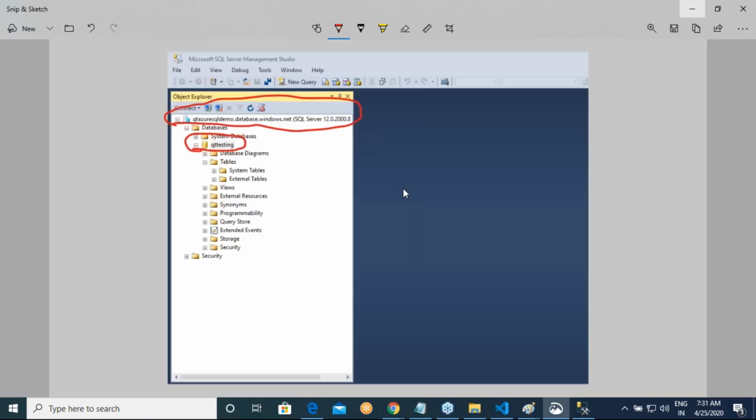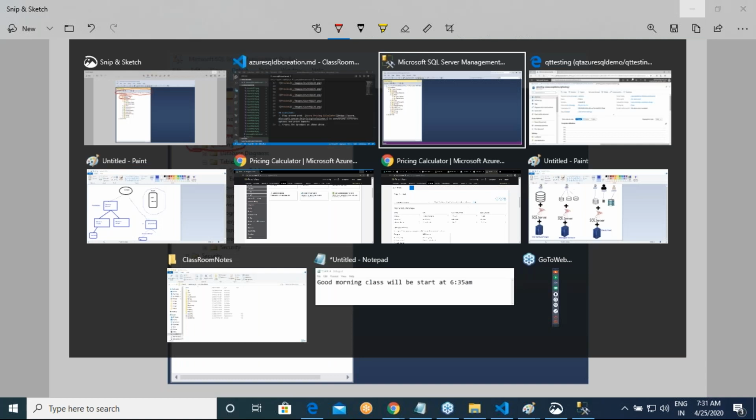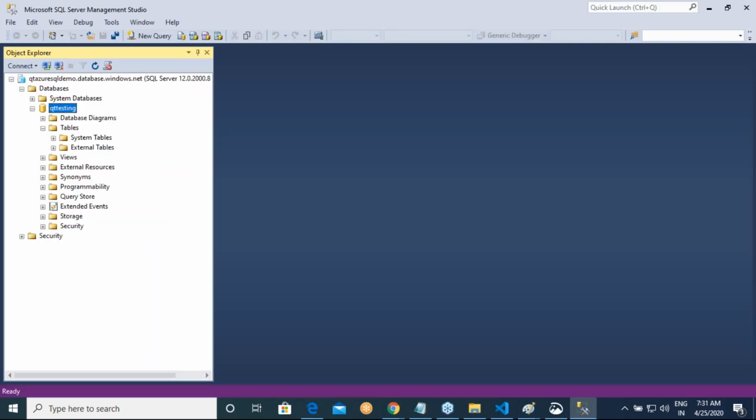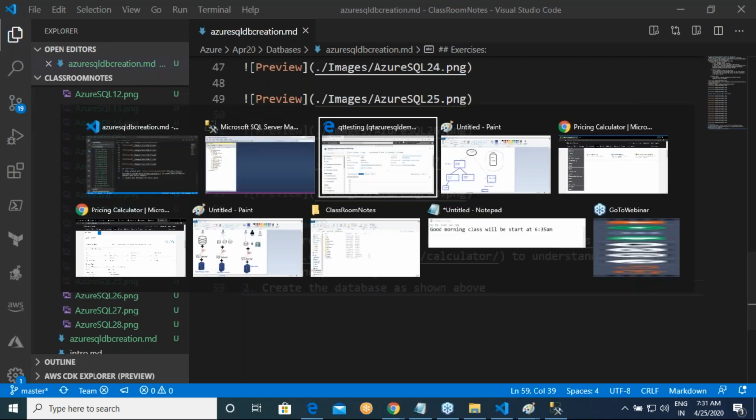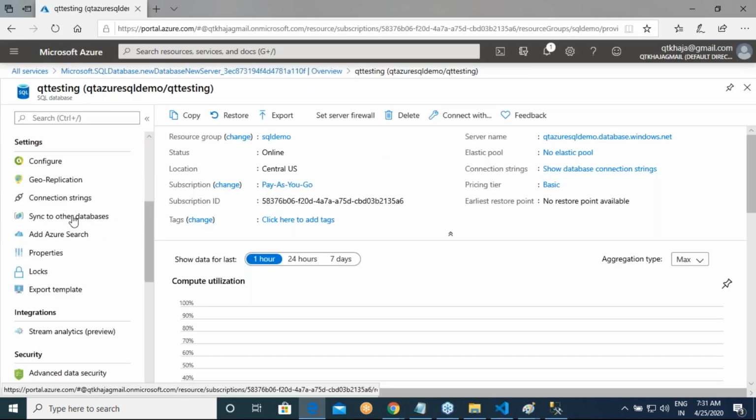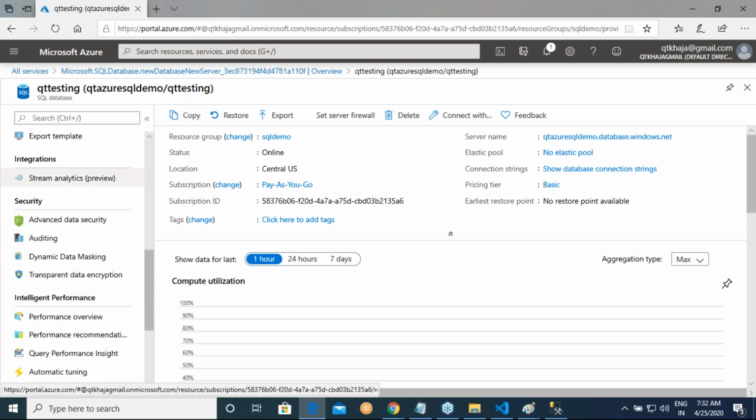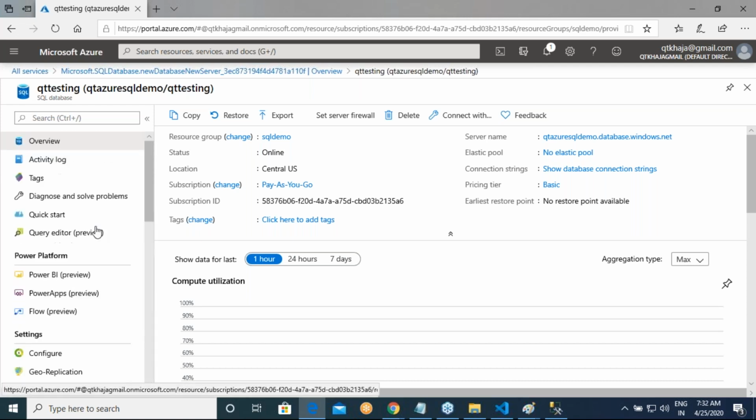Today we have skipped a lot of options, but we'll be getting into details. What is this connection, right? If you get into this database, there are a lot of options like geo replication, sync with other databases, add to Azure search. You go on and on. There are a hell of a lot of things that you can get into. There is copy, there is restore, many different things over here. Clear?